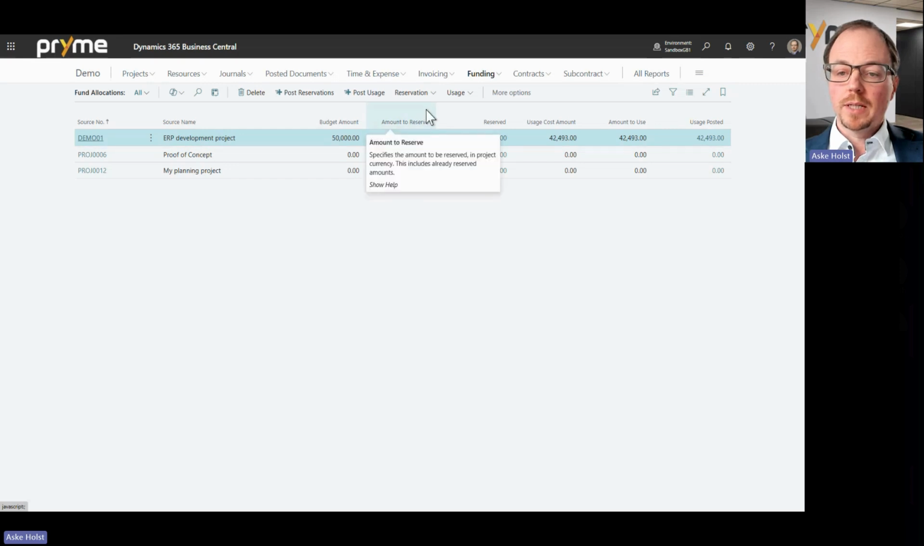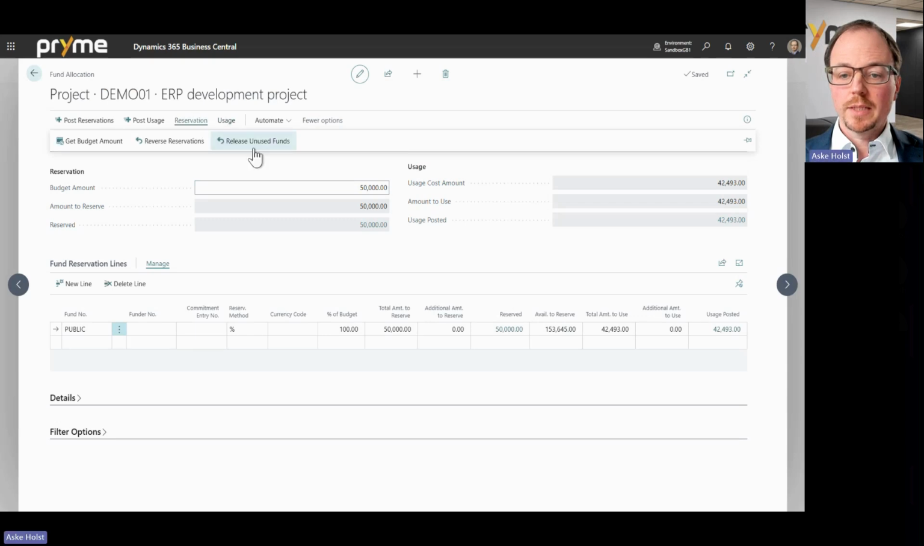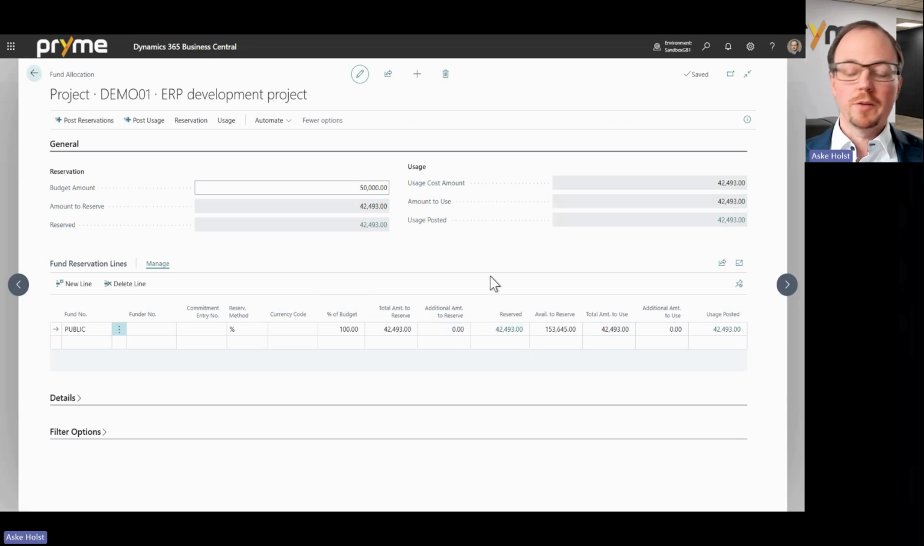And for this, there is now an action in here to release unused funds. It is also activated from the project whenever you complete that project. So you don't have amounts reserved that are left on that project. So I can go in and I can select release unused funds, and it will reduce my reserved amount exactly to my used amount, and it will post that as well. So now there is nothing unused left.